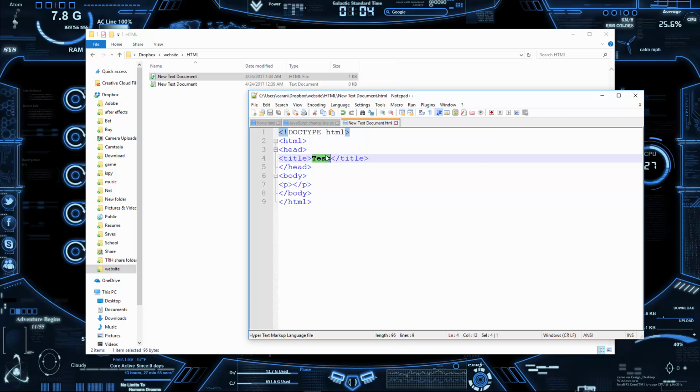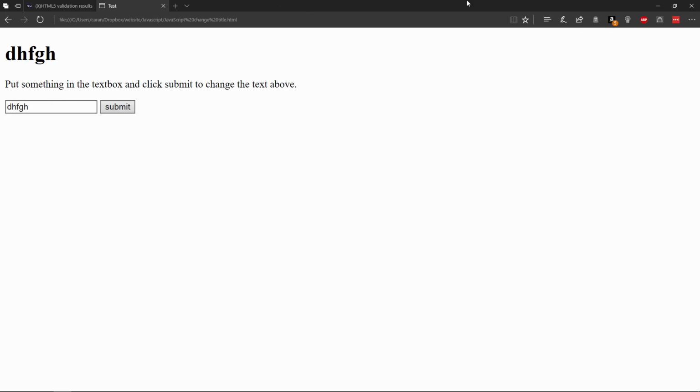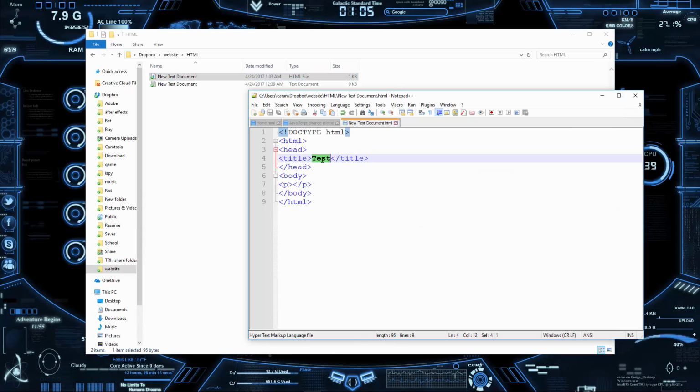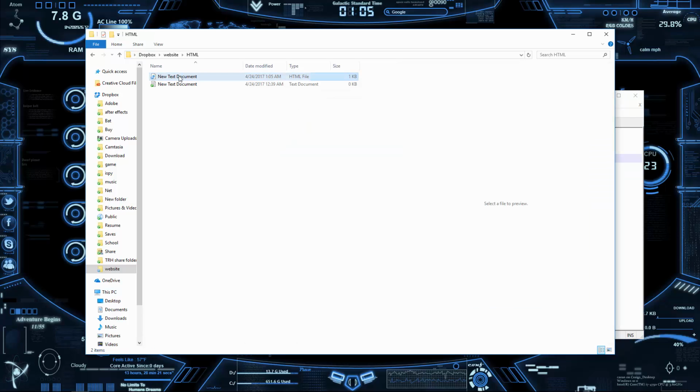But the title is basically what's up there on, for example, if we're looking at Facebook, you'll see something like Facebook up there or something of that nature. That's basically where the title is. In fact, let me change that to ABC 123. Let's just change it to ABC and save that. It should have saved it, and as you see here, it changed that to ABC.